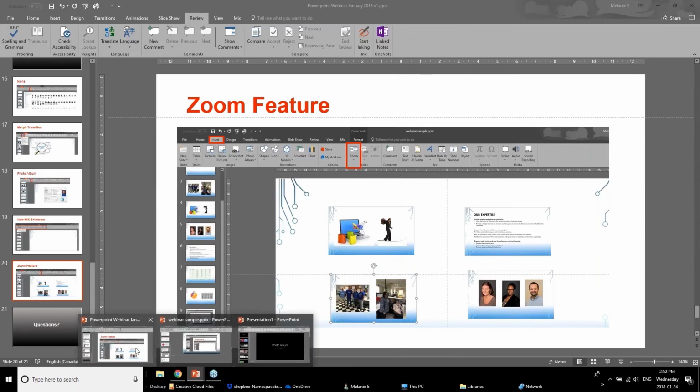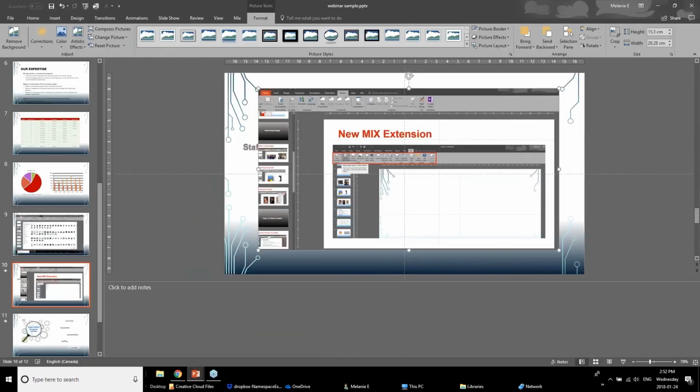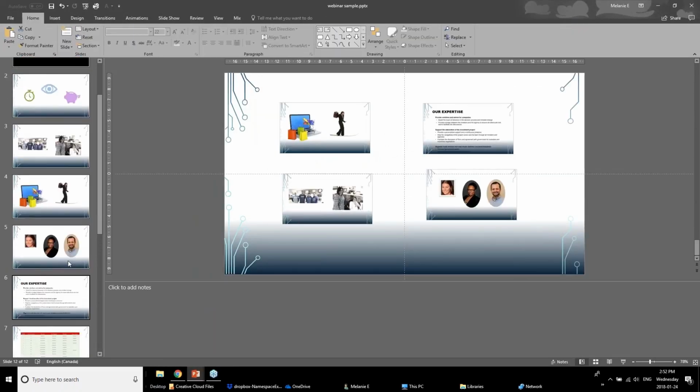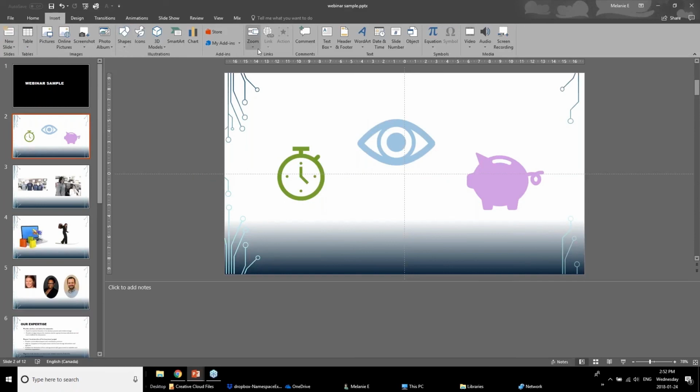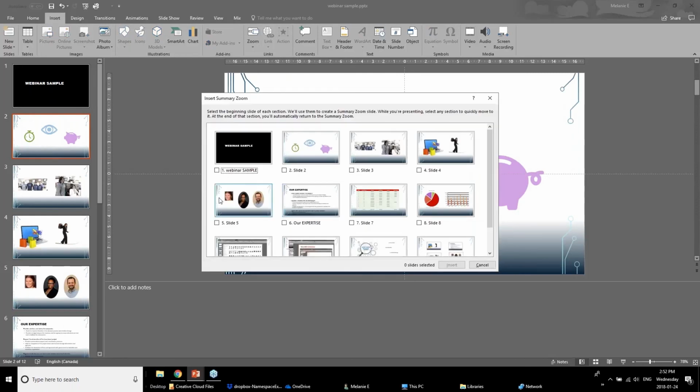It definitely has lots of capabilities. So I'm going to go here to my sample, and really I could go anywhere. I'm going to go along the top to Insert. And now we'll see there's this new area called Zoom. So I basically have three options. I have a summary zoom and I have slide zoom. A summary zoom basically creates a summary page with little minis of all your slides. Let me show you. So I'm going to click summary zoom, and I can decide what slides I want showing on my summary slide. So I want this one.